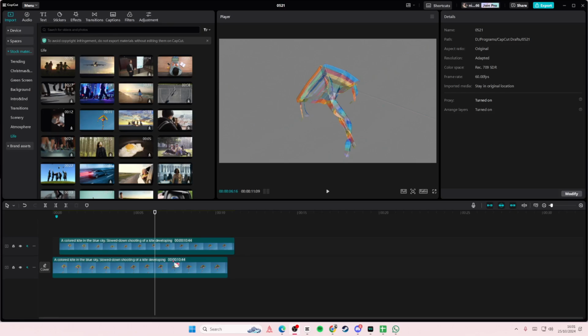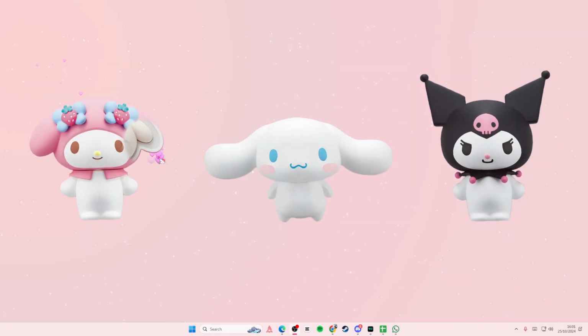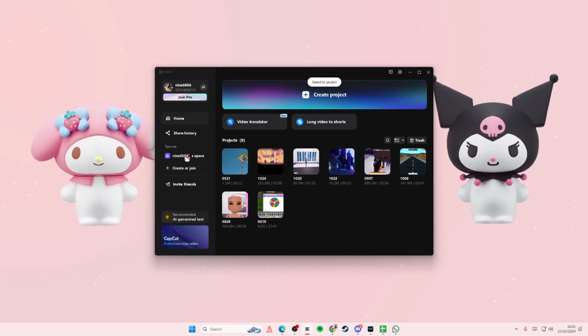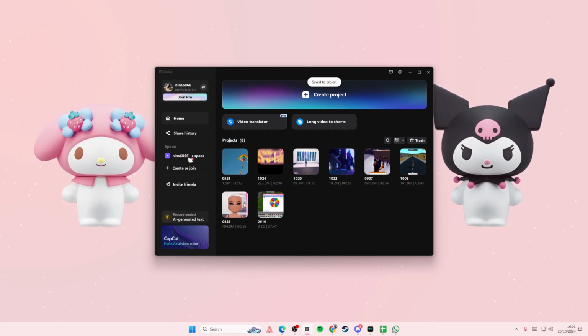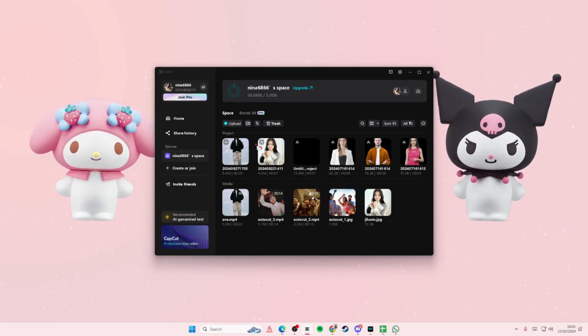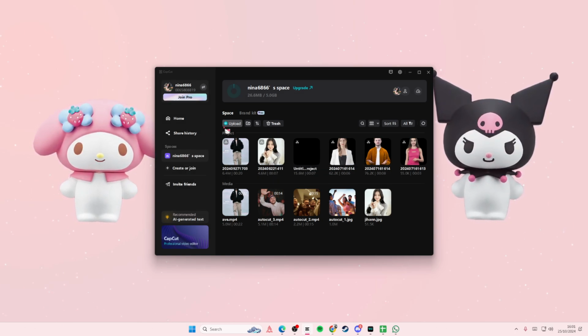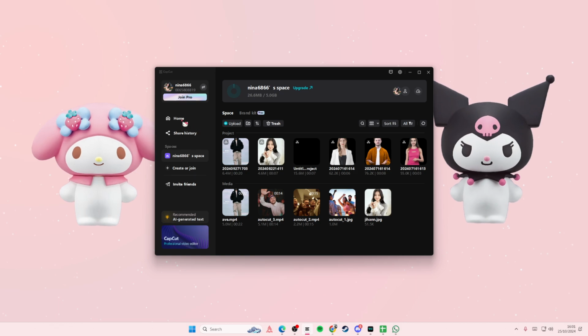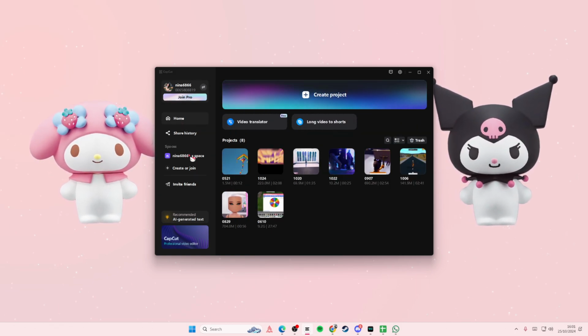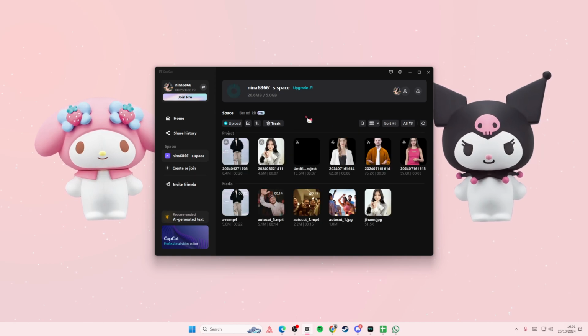In this video, I'll be showing you guys how you can share projects on CapCut PC. So go to menu and select back to homepage. Then you are going to create a space here and you're going to upload your video to the space. So here, for instance, you want to share the project, you can upload your projects here. Or here, right click, select upload, and it's going to be on your space.